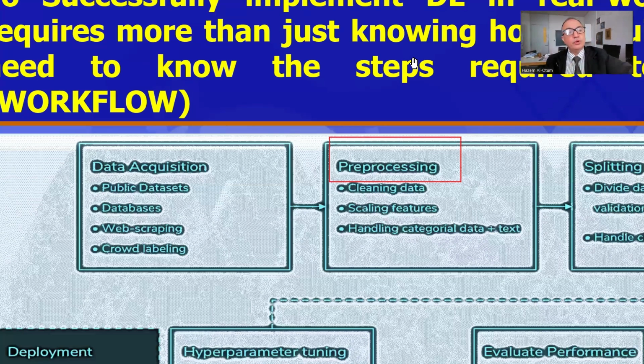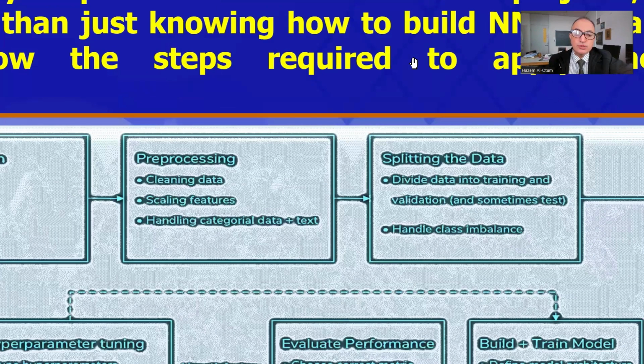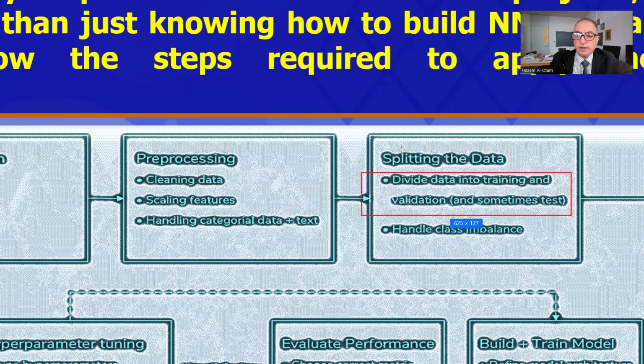Next, if we go to the next step, we need to split the data. So we have a good data set. We want now to split the data set into main parts. As you see here, we divide the data set into training, validation, and sometimes test. So the data set must be divided into three main parts. The first part is the training part, the validation data set, and maybe sometimes we need to have the testing data set. What does that mean? We'll talk about this in its time after maybe a few slides.